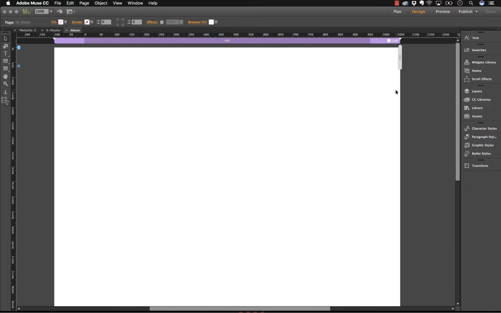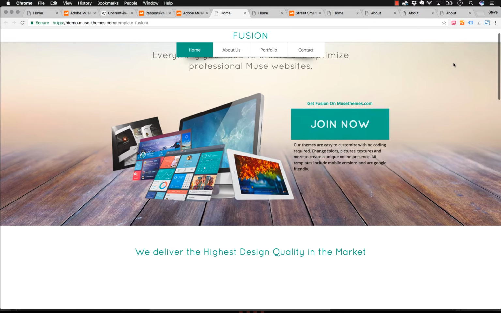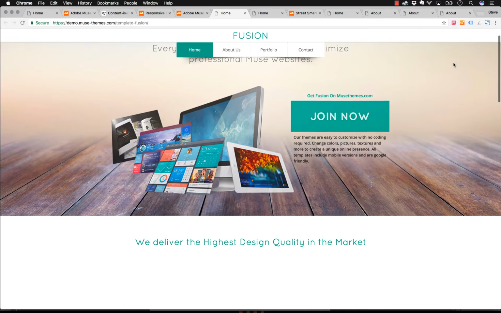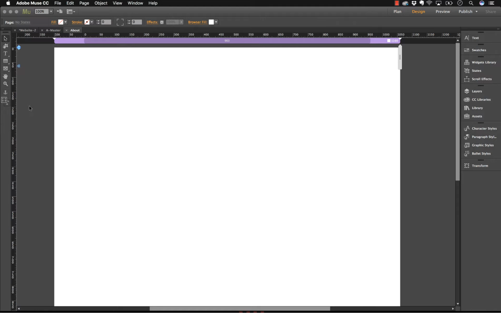The first thing I want to cover is called pinning. What pinning does is it allows you to have elements that are persistent throughout the entire website. So on this example site I have here, you'll notice that as I begin to scroll down, the logo and the navigation bar at the top stays fixed on the top of the browser window. That's because it's pinned. So the way to achieve that in Muse, I'll just create a rectangle here to simulate a navigation bar.